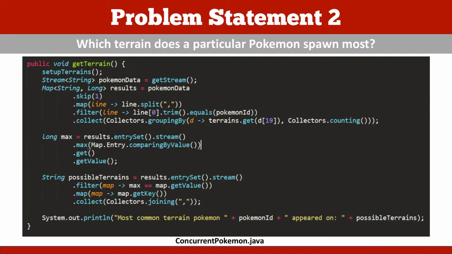In concurrent Pokemon.java, under the getTerrain function, streams will be used to find all the terrains together with the total number of their occurrences based on the given Pokemon ID. After that, stream functions such as max with Map.Entry.comparingByValue will be used to find the highest total number of occurrences of the terrain. Then, stream filter will be used to find the possible terrains that have the same highest total number of occurrences.